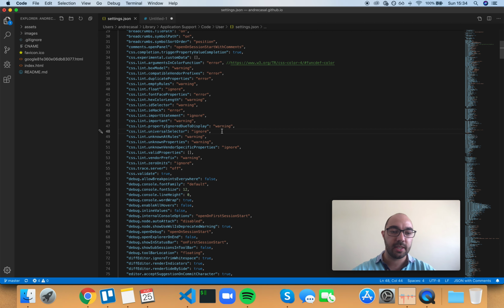Okay, so CSS Lint, universal selector. And it says here, the universal selector is known to be slow. Well, here's the thing. The universal selector was very slow in IE 6 and older browsers than that. And this is pretty much a remnant from those times, from more than 10 years ago.